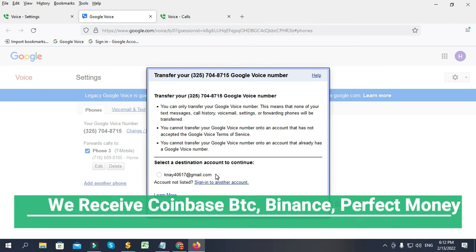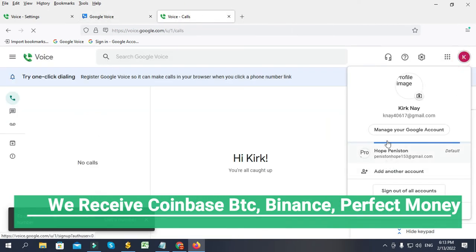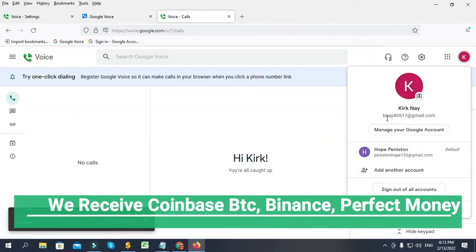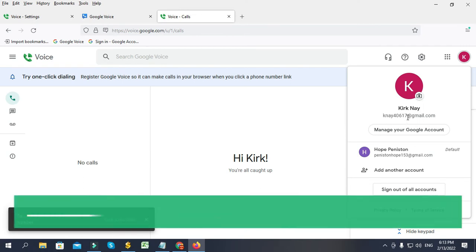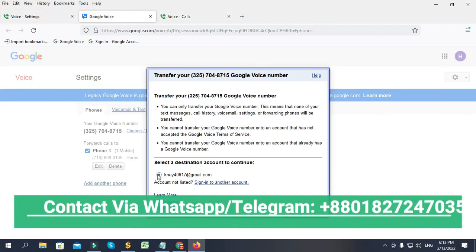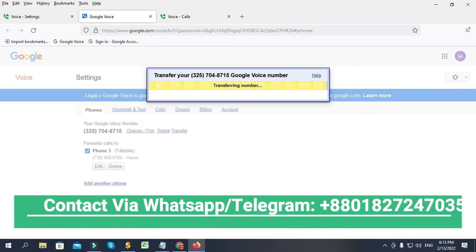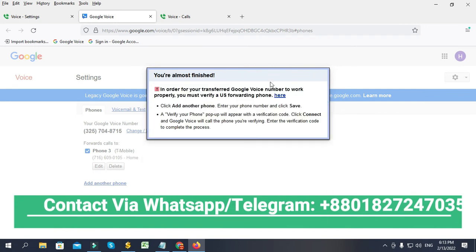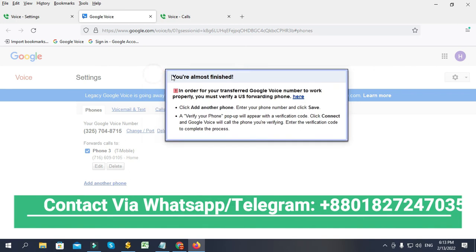This is the Gmail I logged in to before. Okay, so see that this is the Gmail account I logged in here. Okay, so this is KNAY40617. See that this Gmail is the same, KNAY40617 at gmail.com. Okay, so I am transferring this Google Voice number here. So you select here and click transfer. So this is transferring. You're almost finished, so click here.